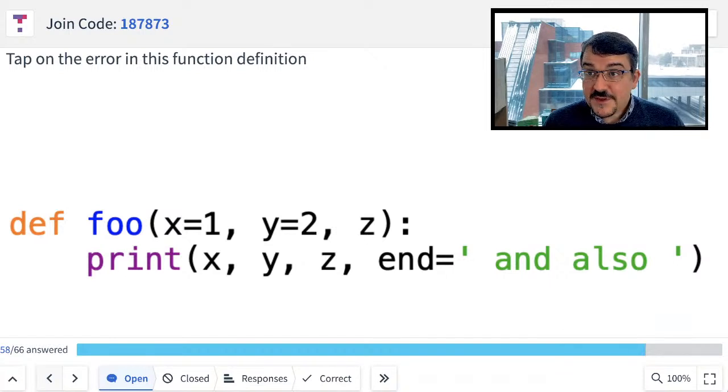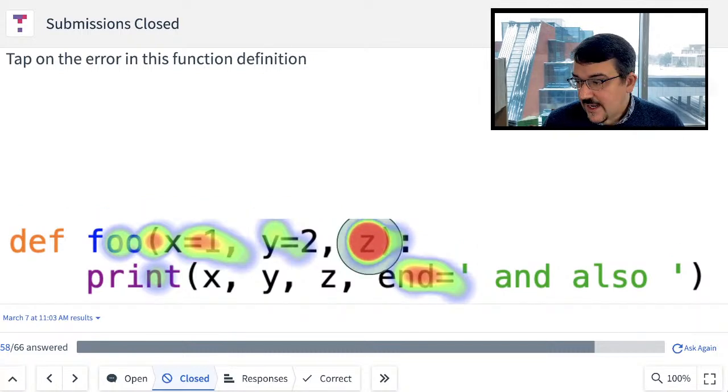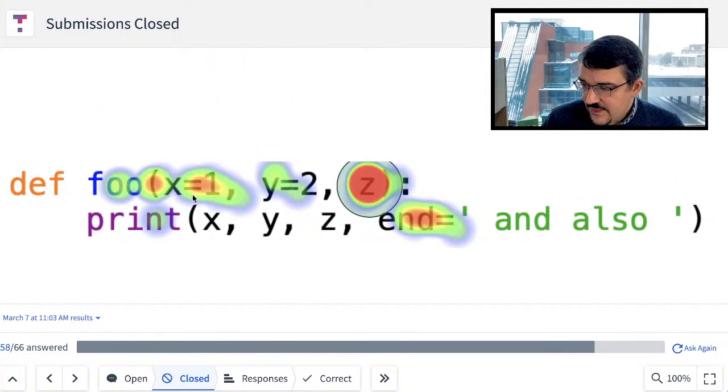All right, so we've got some answers coming in, so I'm going to go ahead and close this. And let's see if people were able to find the right place. And yeah, there we go. So most people did indeed spot the correct error. The issue here is that we have these default arguments, and you can't have parameters without default arguments after you have parameters that do have default arguments. Just like you can't have, in a function call, positional arguments after keyword arguments.